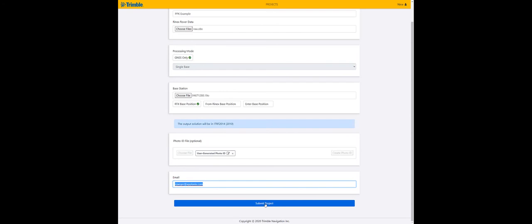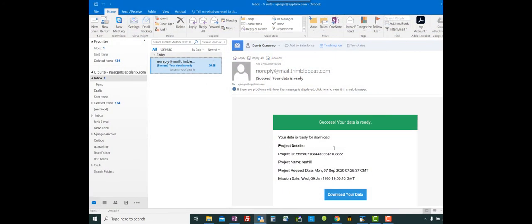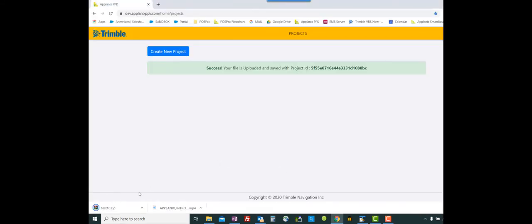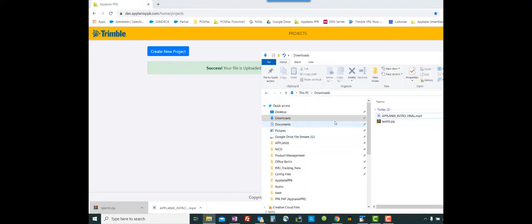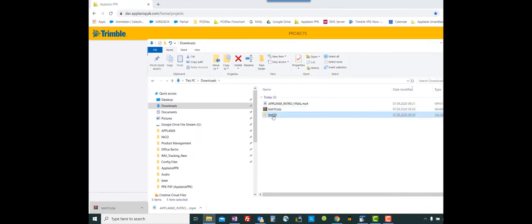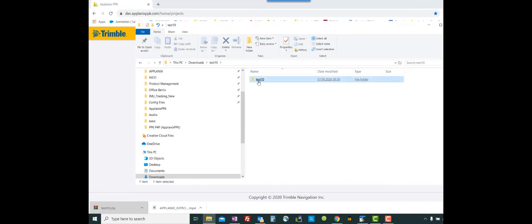You type in the email address. And then you submit your project to the cloud. You get a success indicator and a project ID for your reference. An email is sent to your email address with a download link. So open the download link, go to that zip file, unzip the file. And that one contains all your deliveries.